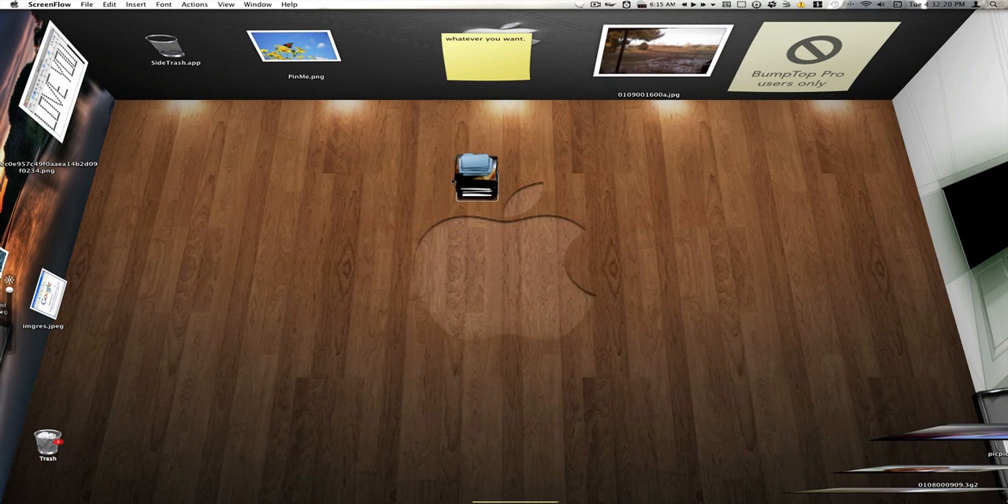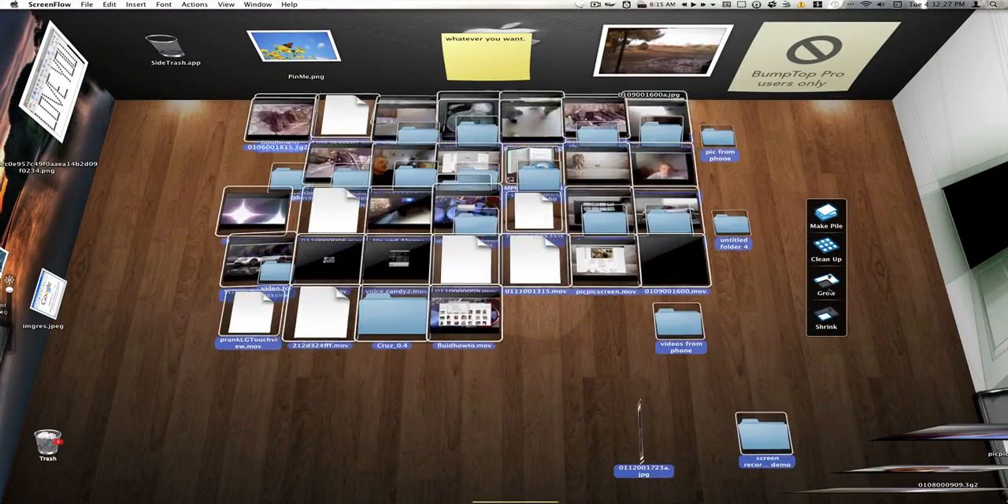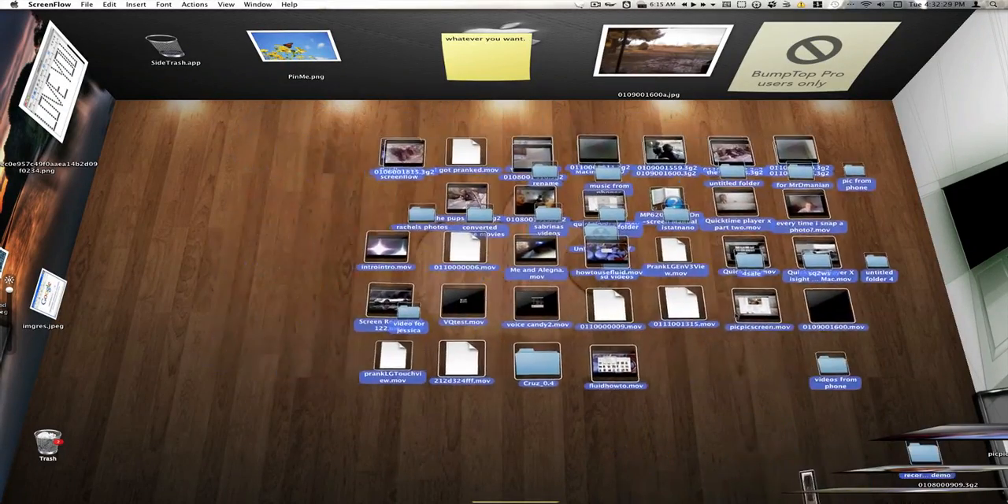We'll just get a little bit more into our files here. Show you what we can and cannot do with our files. We can break the piles, we can grow, we can shrink. You can grab these and throw them around.